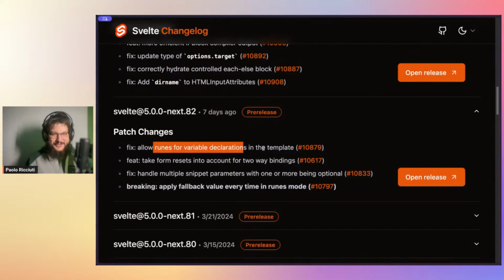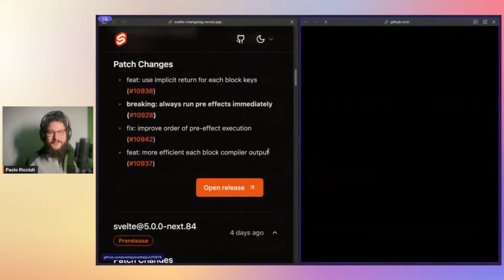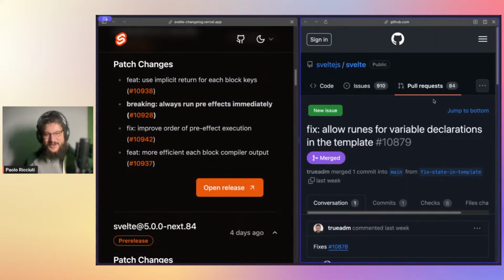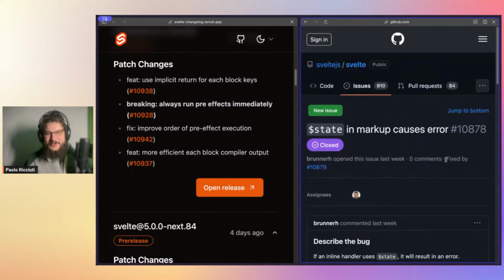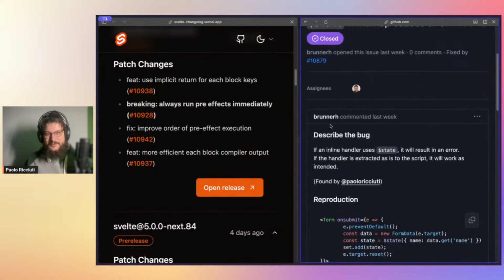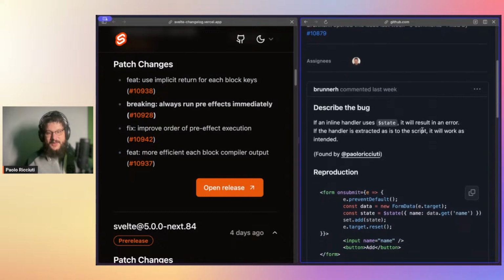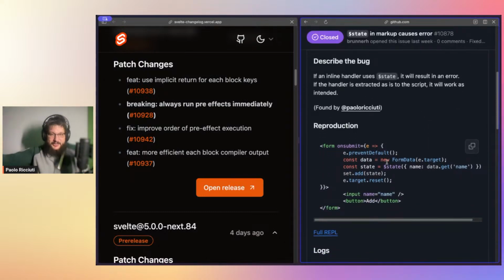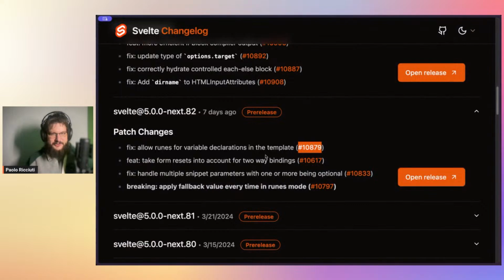This is very funny. This is the bug that we found last This Week in Svelte. If you take a look, Brunner, which is actually Stalky, submitted the bug that we found live on stream, because you could not create state inside inline functions inside the template, and now you can. It was basically fixed like 10 minutes after This Week in Svelte.